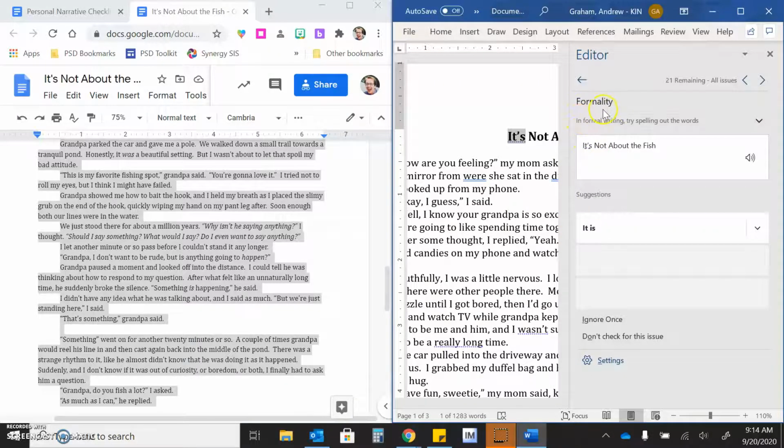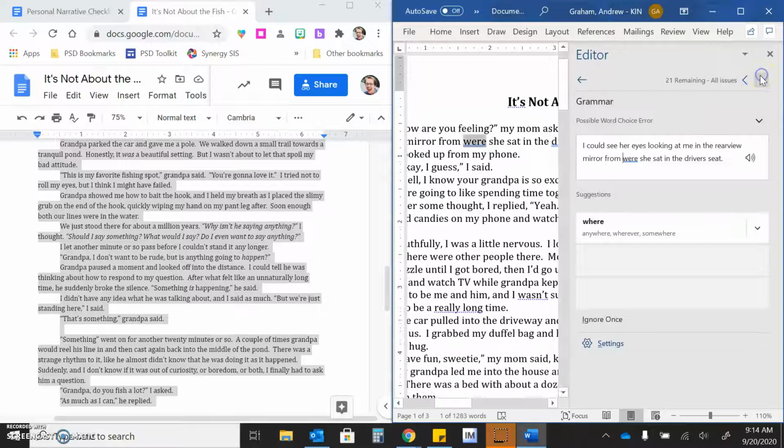And it says, well, that's a formality issue. It says in formal writing, try spelling out the words. Guess what? You're writing a story. You're not writing formal writing. So it's okay that it's called "It's not about the fish." So that one, I'm going to ignore. I'm going to move to the next suggestion by clicking this little right arrow.